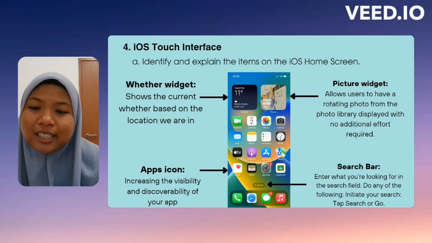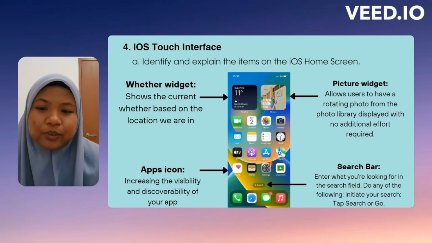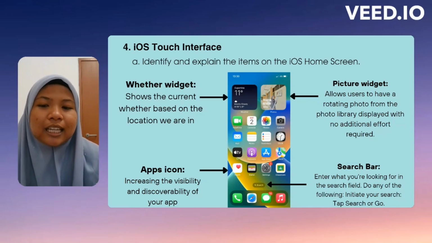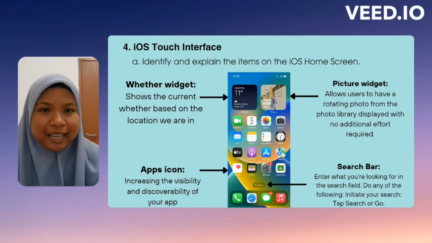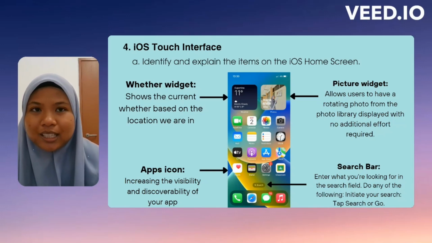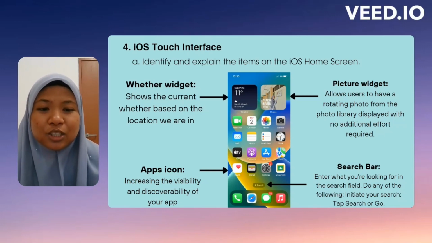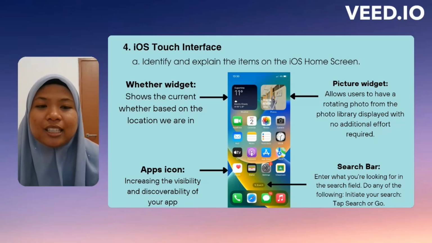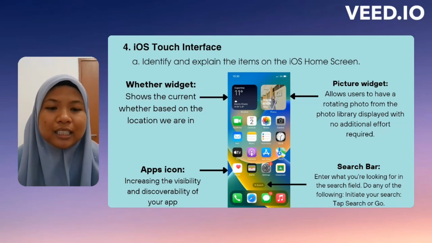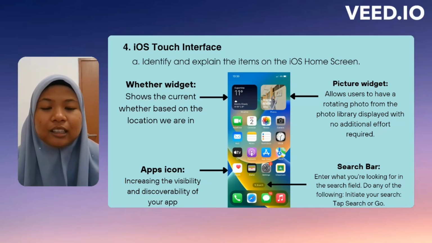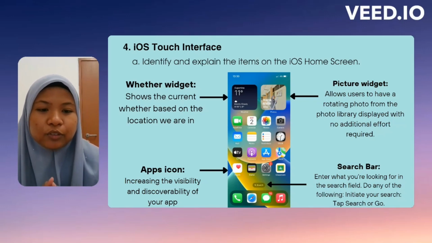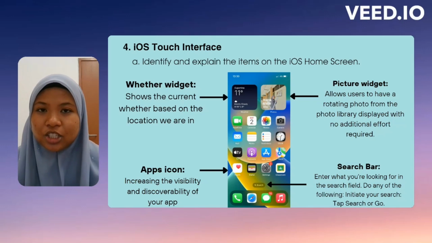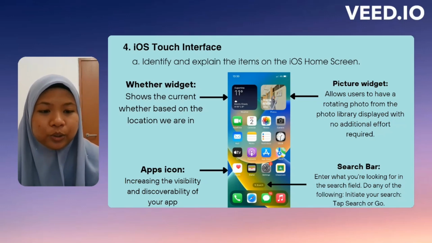The next one is app icons. So it increases the visibility and discoverability of your app, so it will be easily accessed. And the last one is the search bar. In the search bar, you can enter what you are looking for in the search field. And in order to search for something, do any of the following: initiate your search, tap search, or go.